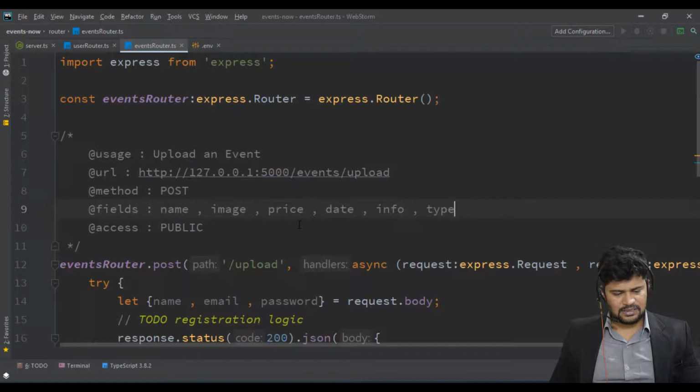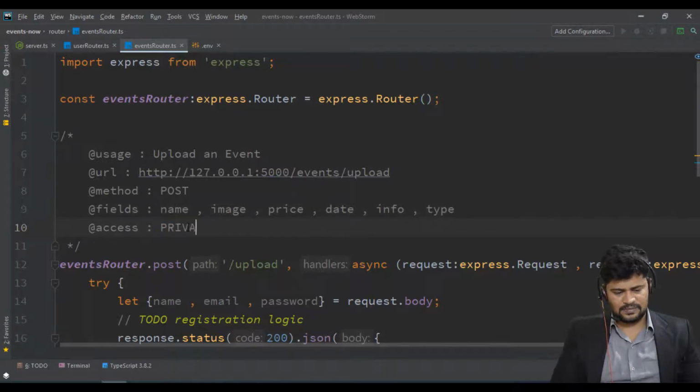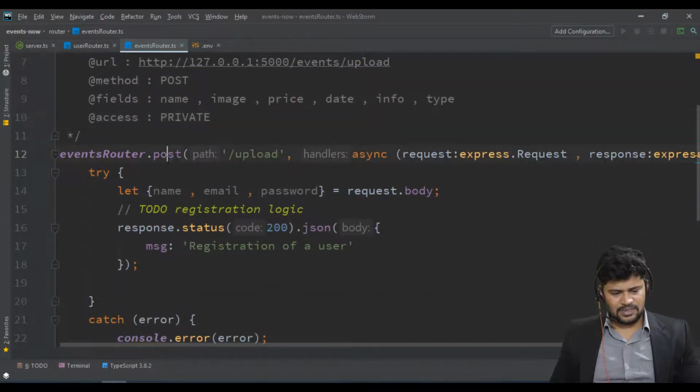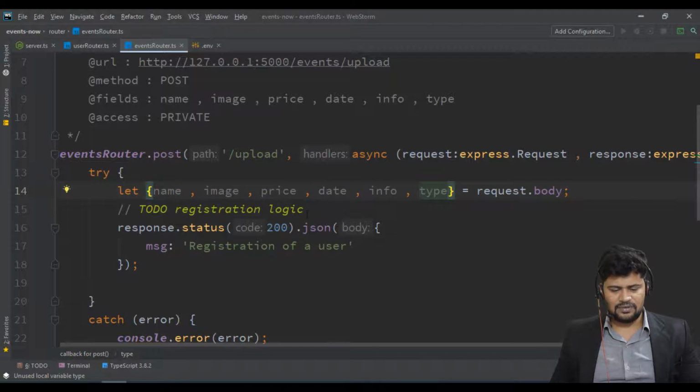It's a post request and it's private. I'll tell you how to configure private. So that's fine. Okay, post request, that's fine. And what you receive from the form data, these things you receive from form data, and we'll do what we have to make with these things.